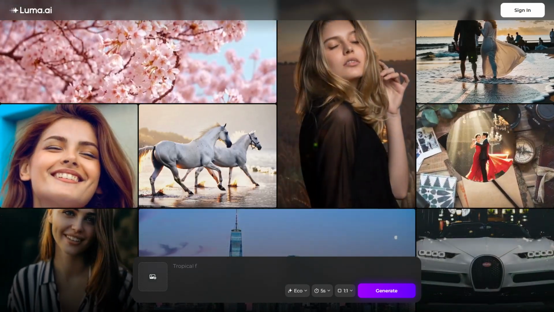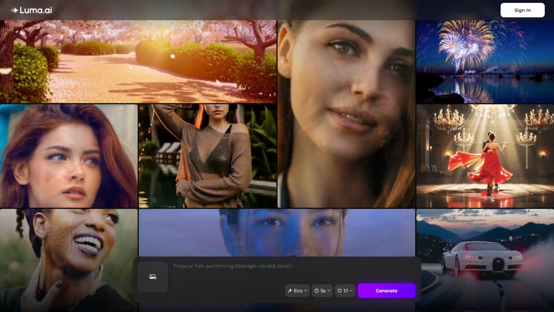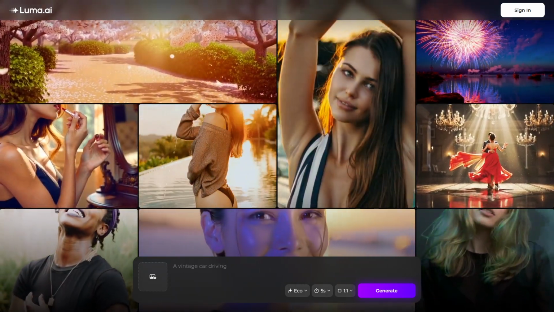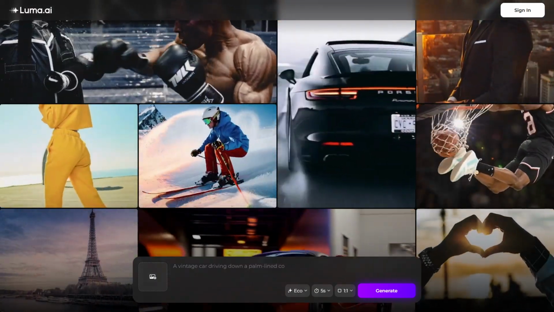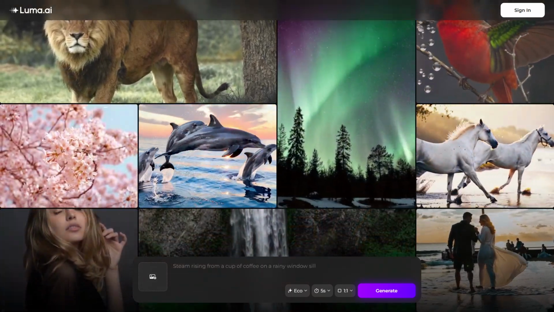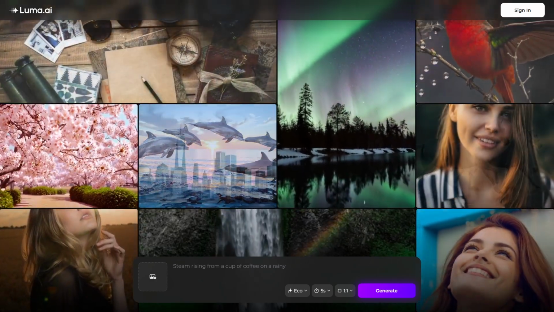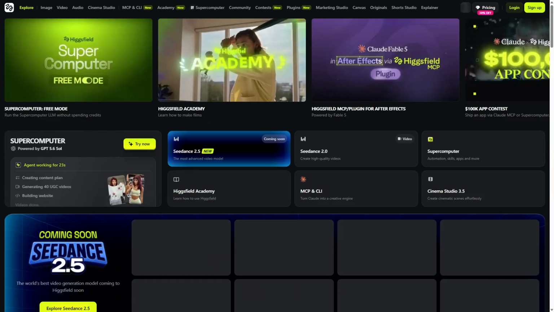Luma AI versus Higgsfield. Which AI video generator is better? Choosing the right AI video generator can transform your content creation without complex editing. Luma AI offers advanced 3D capabilities while Higgsfield focuses on fast, realistic video synthesis. Luma AI and Higgsfield are powerful AI video generators with distinct approaches.